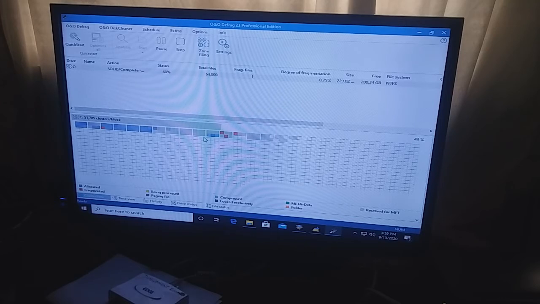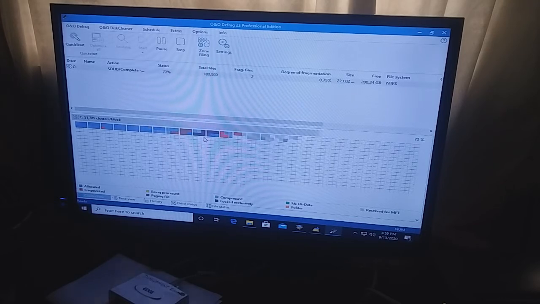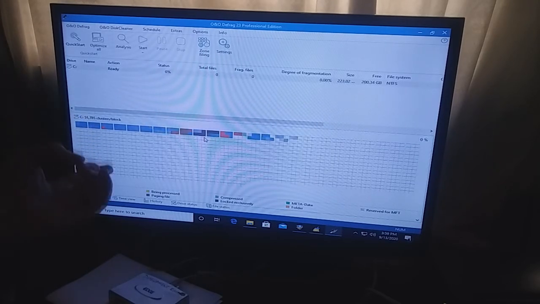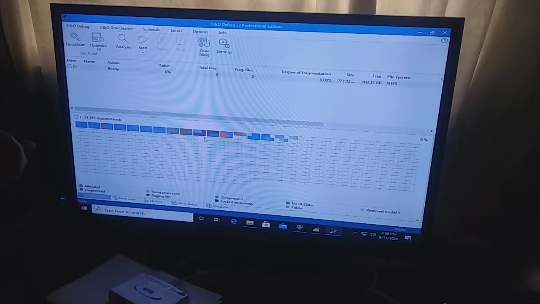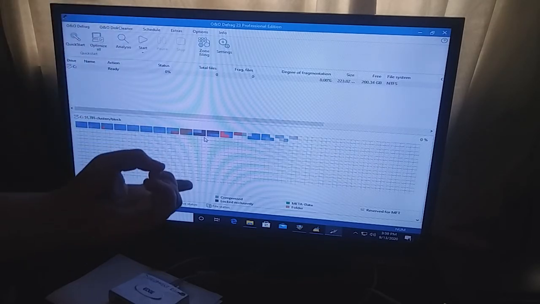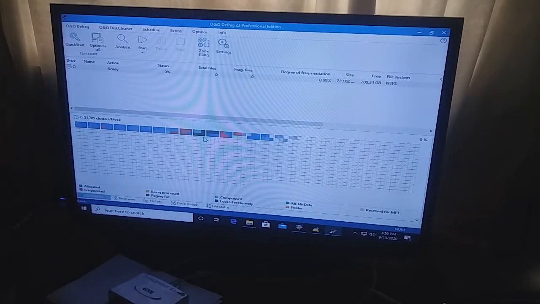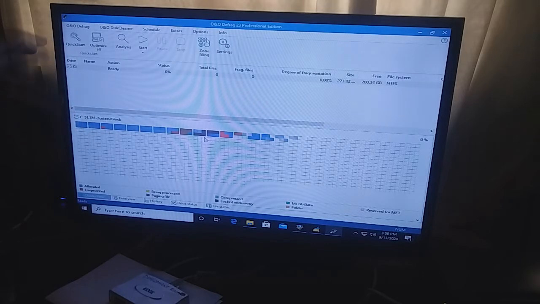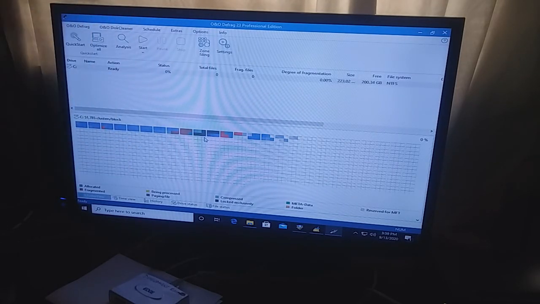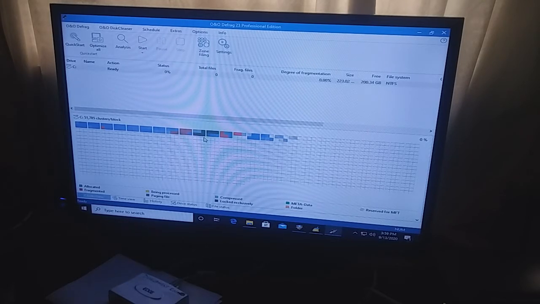So let's look at the legend. Blue is allocated, yellow is being processed, turquoise is compressed, green is metadata, red is fragmented files, brown is paging, dark green is locked exclusively, and orange is folder. And I like the way this does it. It's clusters. This shows the clusters being defragmented, and I like that.